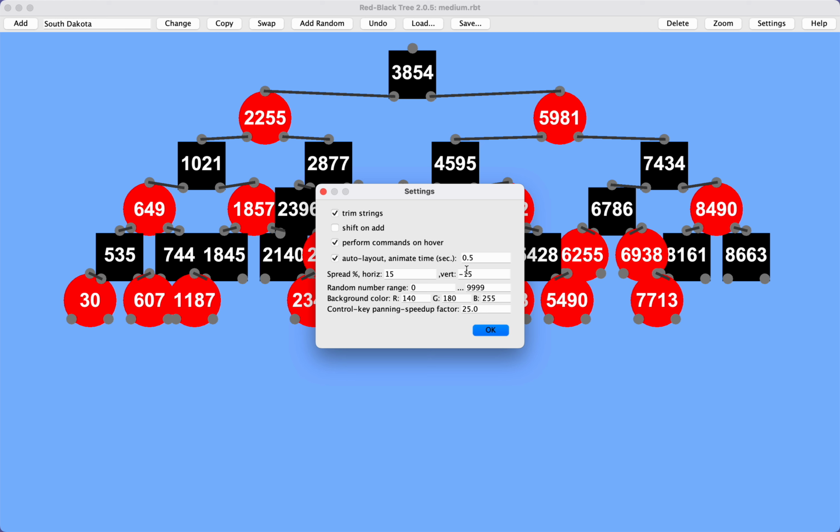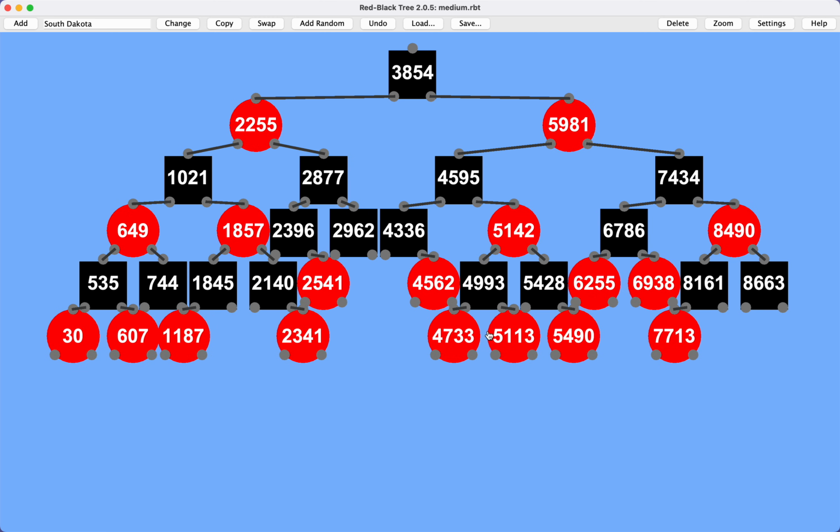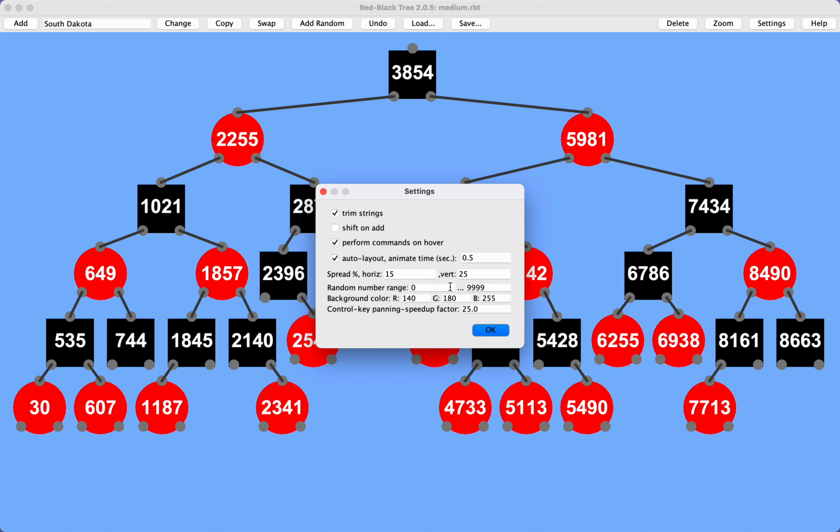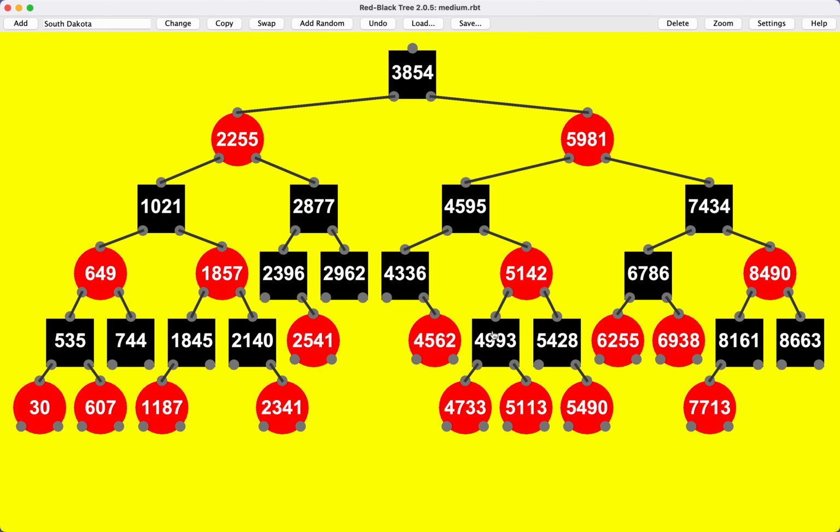Let's change that back to 15 and 25. Okay, and now auto layout that again. Let's see, anything else in the settings? There's the random number range. If you want a different background color, you can do that. These are the RGB values of this light blue that we see. But let's say you want it yellow. I will make that 255, 255, and 0, and that should make it yellow. There it is. Yellow's kind of bright for me, but if you want a different color, you can do that.